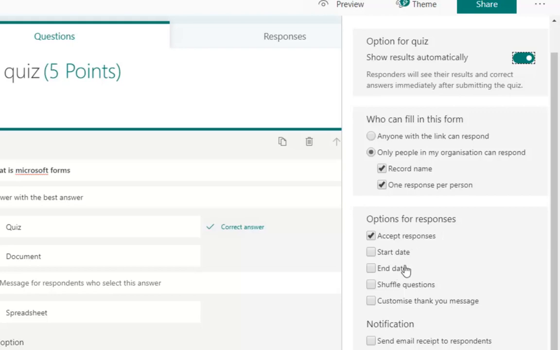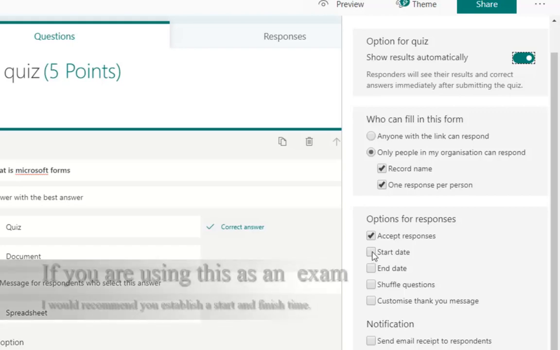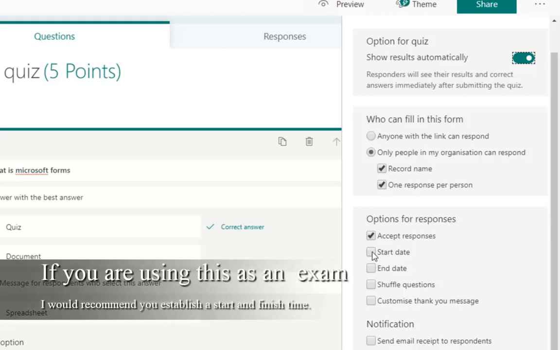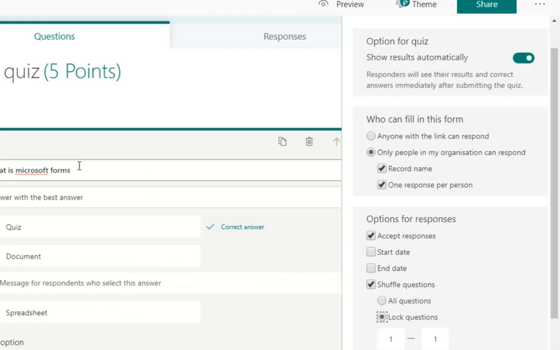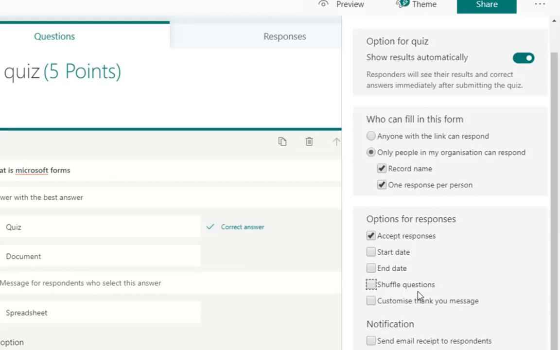They accept responses. I can put a start date and an end date if I'm not using Google Classroom or Microsoft Teams. This is great if you want a period where you want them to do it and then come back. I can shuffle the questions. This will shuffle all the questions, but if I want to lock a couple of questions like the first one, I can.